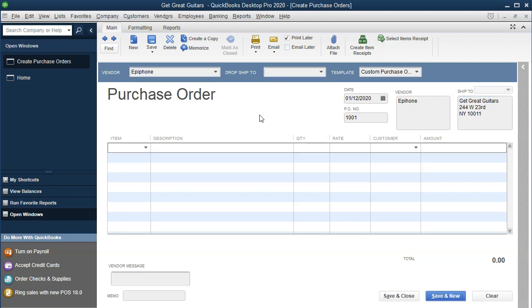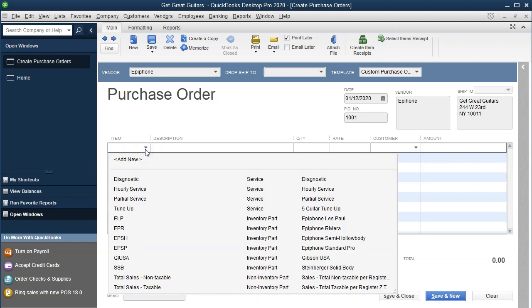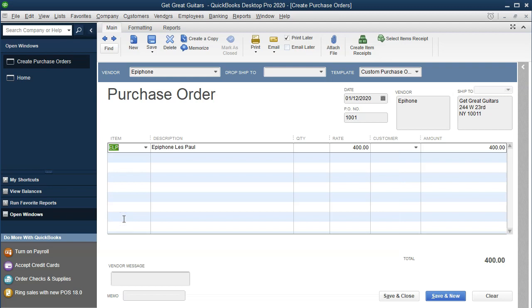So we've already set up the inventory items. If I select the drop down, these are the inventory items that we're purchasing and then we'll be selling. As we set up the inventory items, you'll recall we set up both the cost and the sales price. So we're going to be picking up an ELP, and notice it populates for us with the rate already.